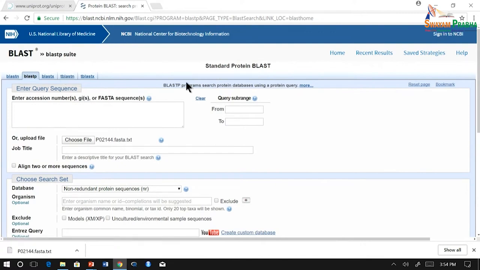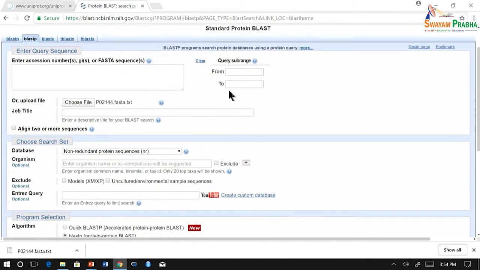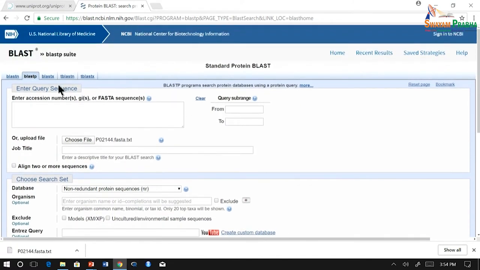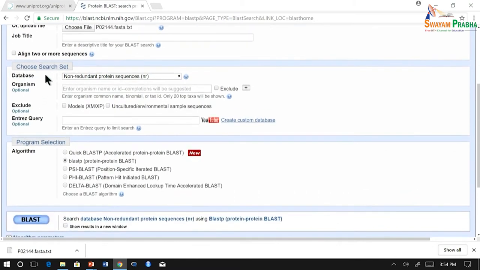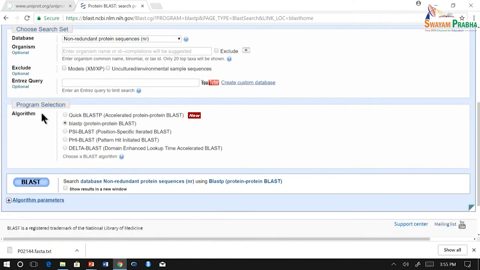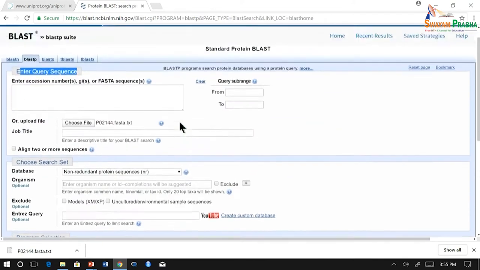If you look at the UI of the BLAST, it is very well organized. The first section contains the query sequence where we have multiple options to enter the query. The second section consists of the database, the target database against which we want to BLAST, and the third section considers the algorithm which you want to use. Additionally, there is a fourth section, algorithm parameters, which we will discuss later.